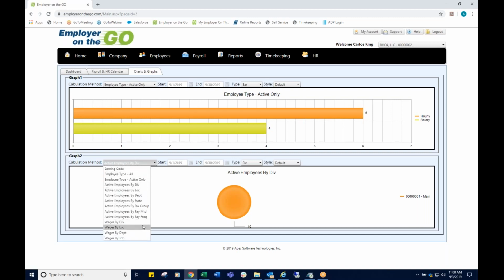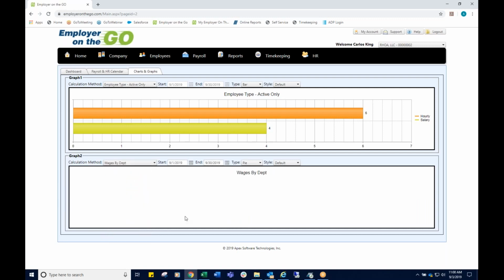So, for example, if I wanted to look at wages by department, I would just click the drop down, wages by department, and then I can select the time period that I want to see it for. I am going to say that I want to see all of August. So from August 1st to August 31st, and then I can see it as a pie chart. So I can see that by far the office employees get more of the pie than the field employees. Okay, so those are the views.